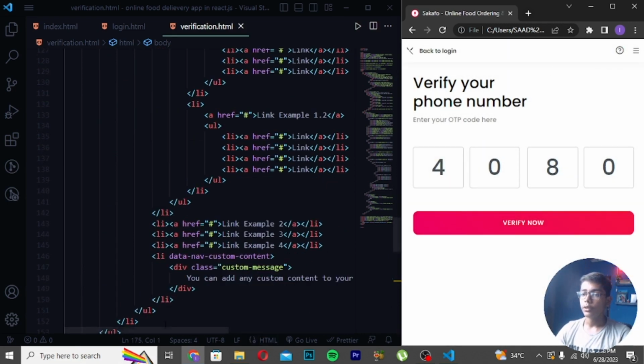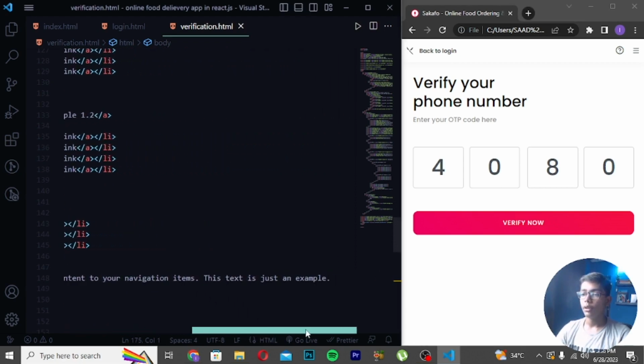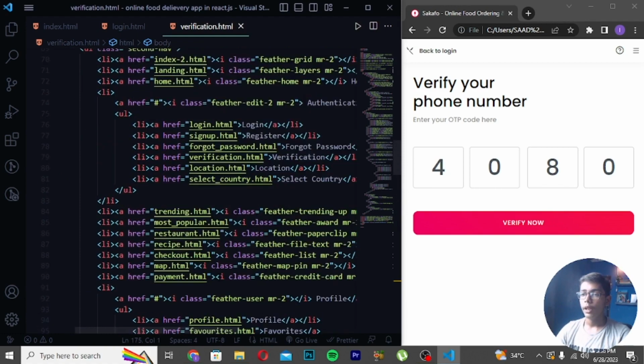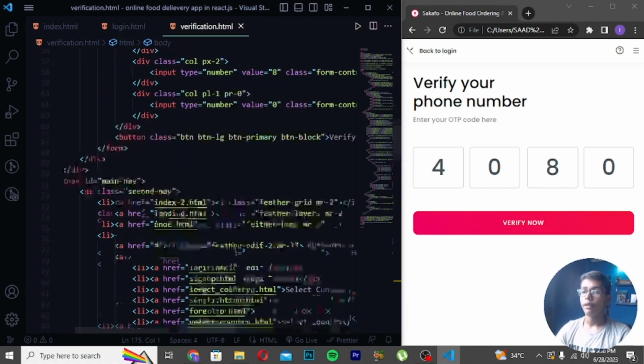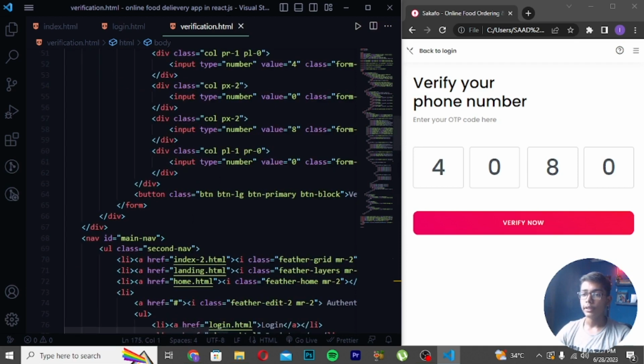Then if the user presses the verify now button, so what happens here? You can see I just put all this stuff here, and if I show you at the top, I just put that if a user presses the verify button, so what happens like this. So here if I move, you can see this is the verify now button which we have just put here into our file.